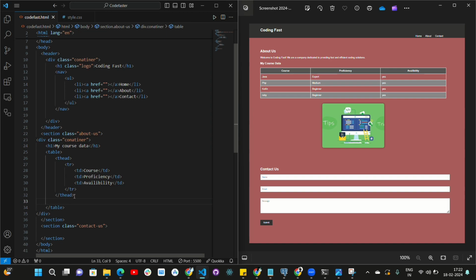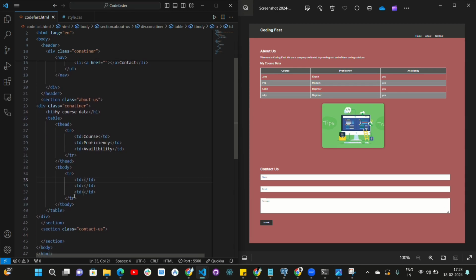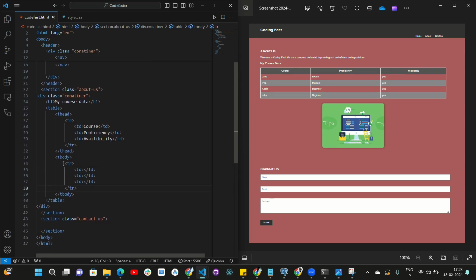Then again, we have a table body. So I will use table body, and then we can use tr, then td, and then however many numbers you want. So for that, we can have three, all right, and this will generate another. Okay. Now once you have created it, you can see that we have one, two, three, four rows here.